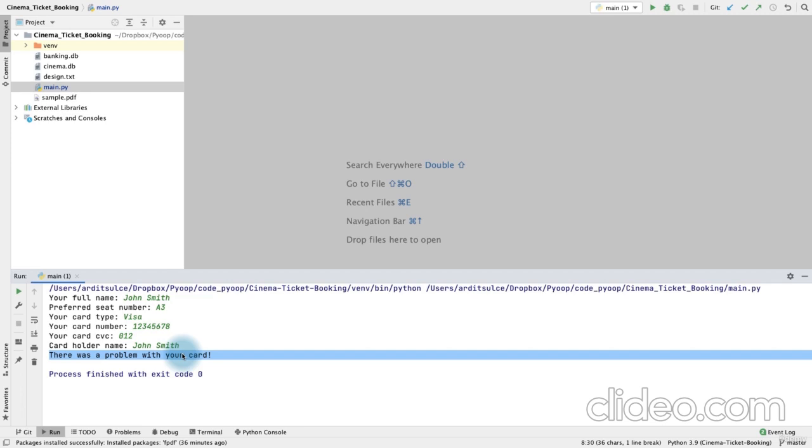So the first scenario is when the purchase is complete. The second scenario is when the seat is taken.